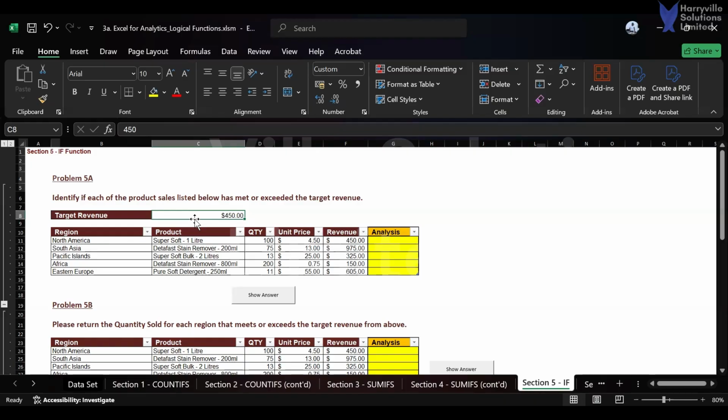So we need to use this target revenue to check all this revenue, right? If any one of these regions with this product meets this particular target revenue of 450, then we should give Excel a message. You can decide to put anything there. You can put below target, meets target, right? So very quickly, let's dive into it.